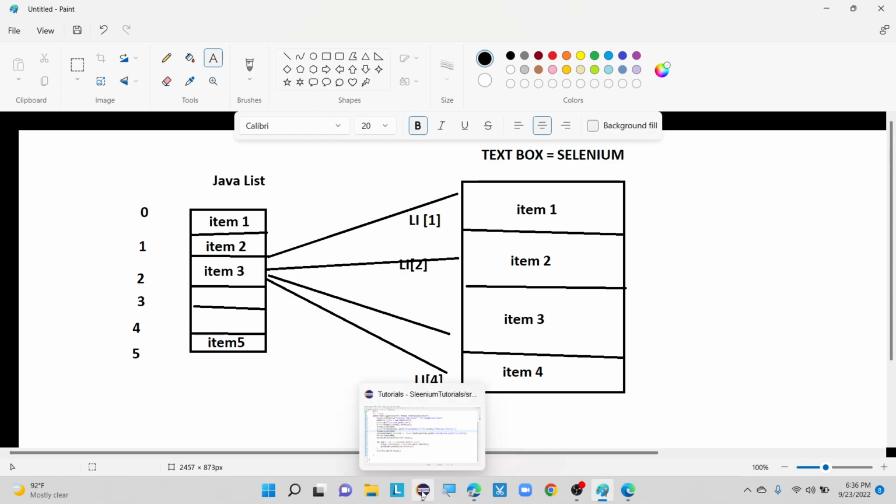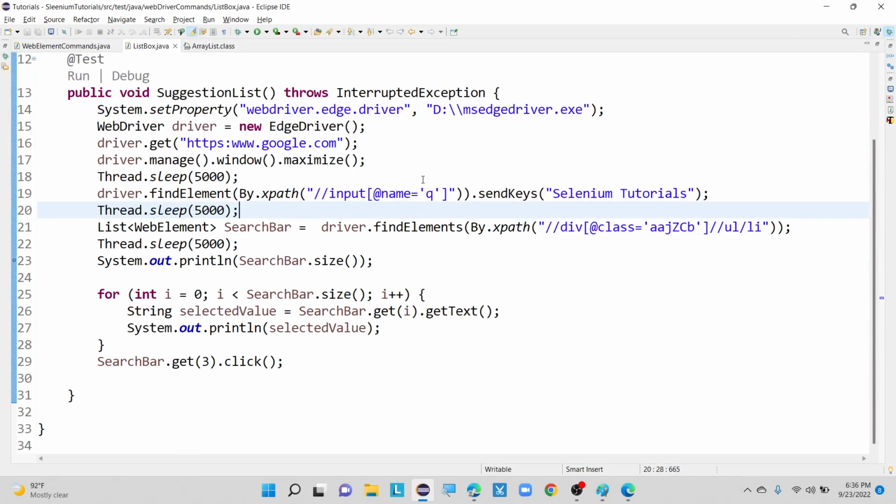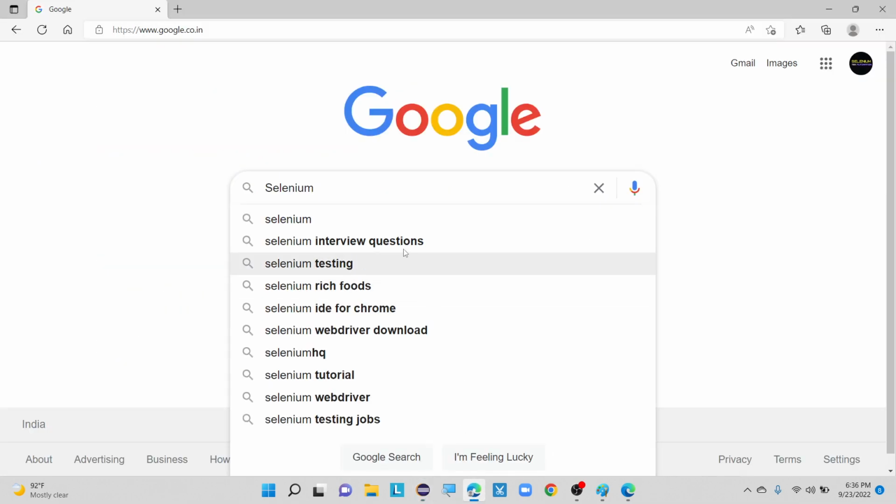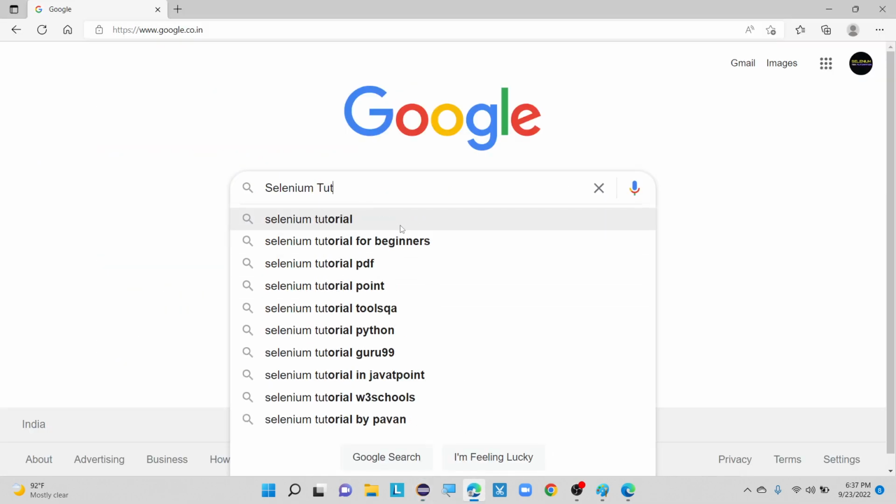Now I am going to automate. Here you can see I am taking the XPath for this particular text box, that is input name equals q. Here input is a tag name and name is an attribute, and at the rate name equals value we need to mention the property value. After that I am entering some text, Selenium tutorials, into this particular Google text box. For example, let me enter here Selenium tutorials. Here we can see it is giving lots of options, right?